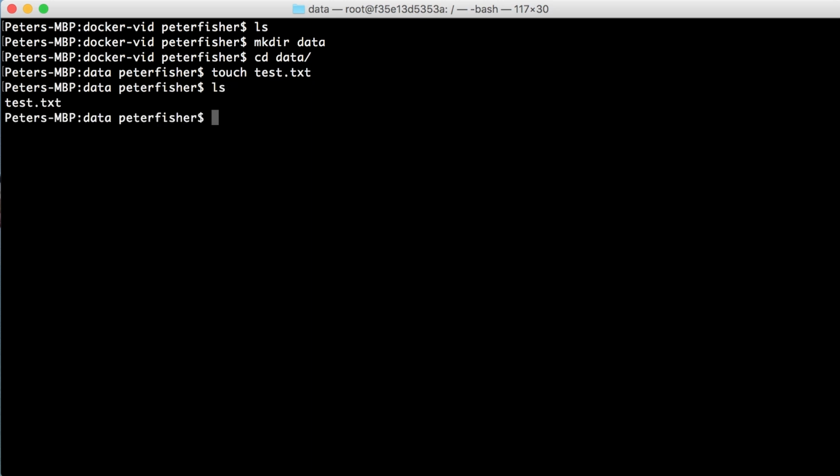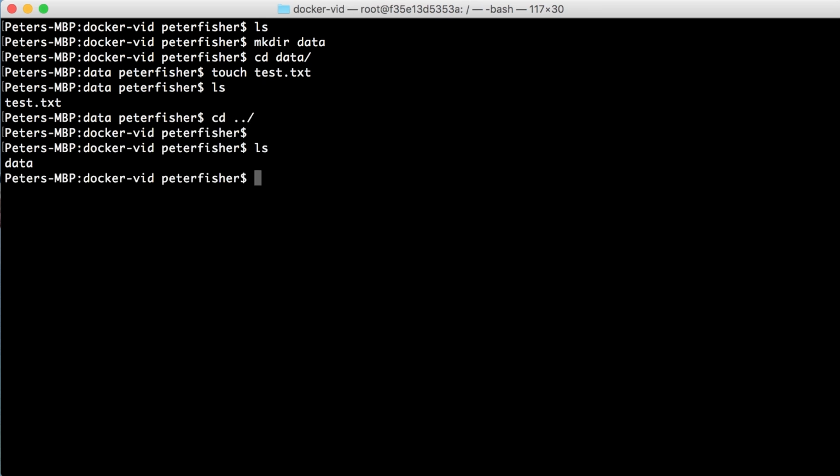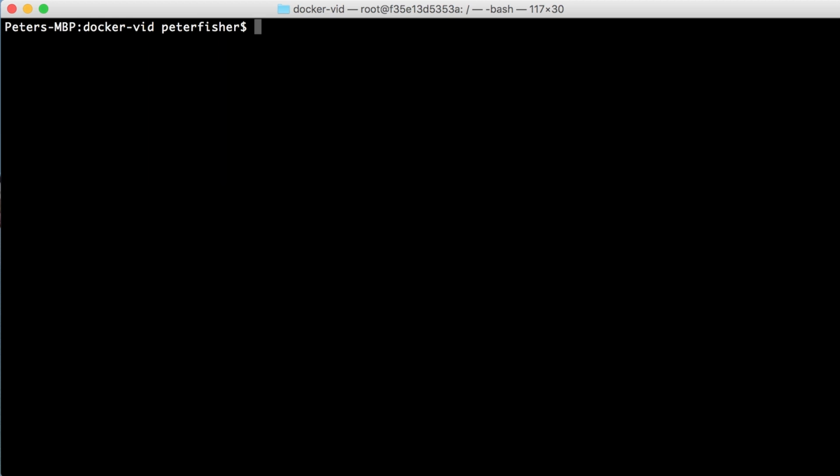So we've created a file on this host machine. And if I was to ls again, we can see that that's the folder that we've just created. Fine. Okay, let's clear that down. I'm just going to bring that up for reference.